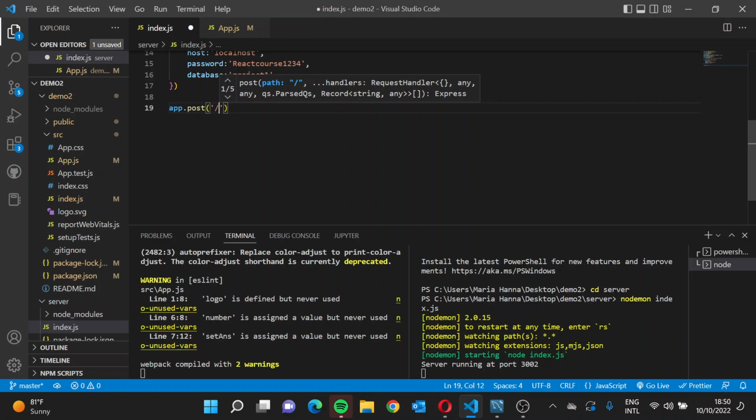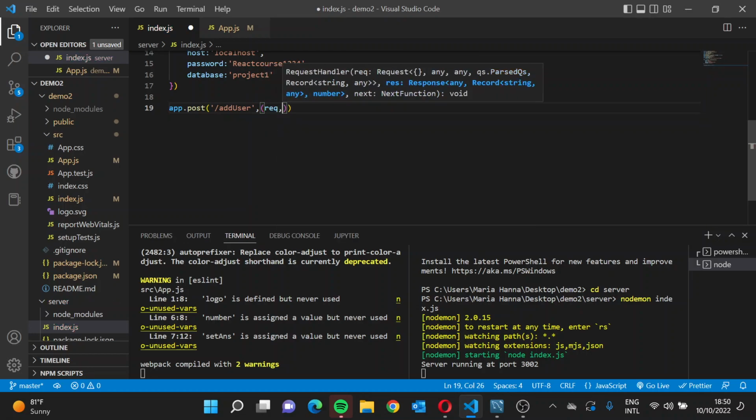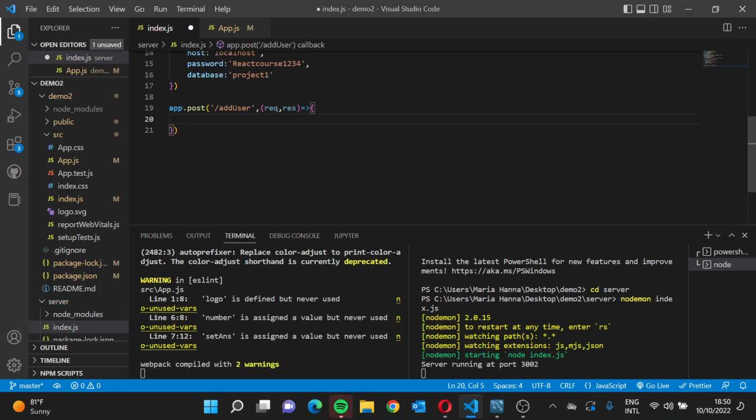So the endpoint is add user, same as the front end. And of course we are going to have a req and a res. The req, don't forget, is the request that we're getting from the front end, and the res is if you want to send something back to the front end.